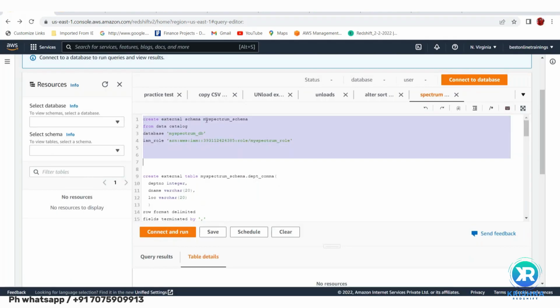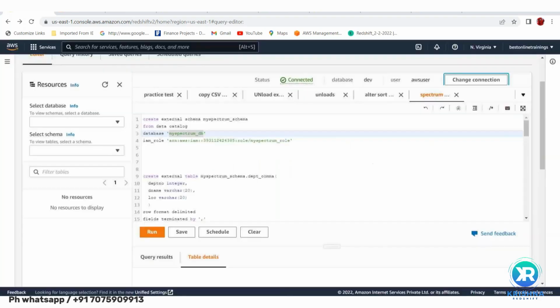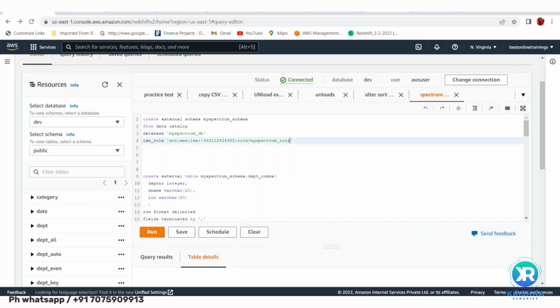Create external schema my spectrum schema from data catalog. The first two lines are syntax as they are. Database name, you can give your own. Let me connect. You can give my spectrum db or anything, Hari db or Prasad db or Somnath db, whatever. And for IAM role, I gave my spectrum role.